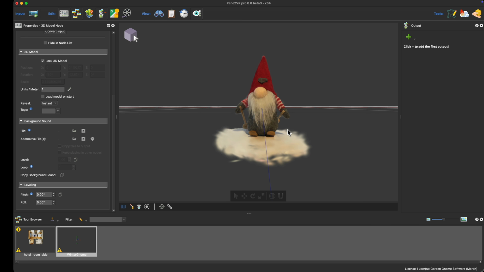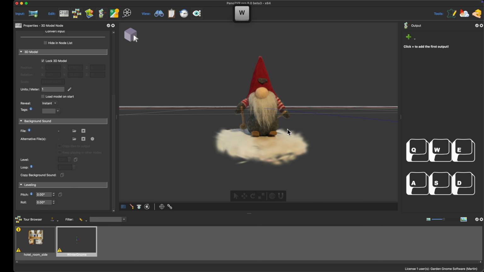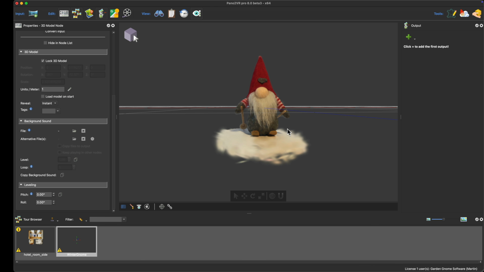You can also navigate the 3D viewer with the keyboard. You can use the arrow keys or the keys for Q, W, E, A, S and D. The keys will do slightly different things depending on the camera mode, as I will show you later.